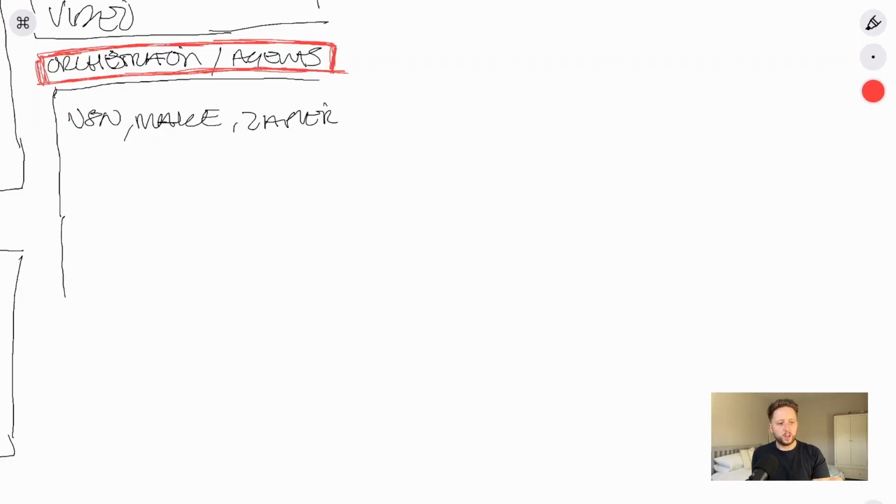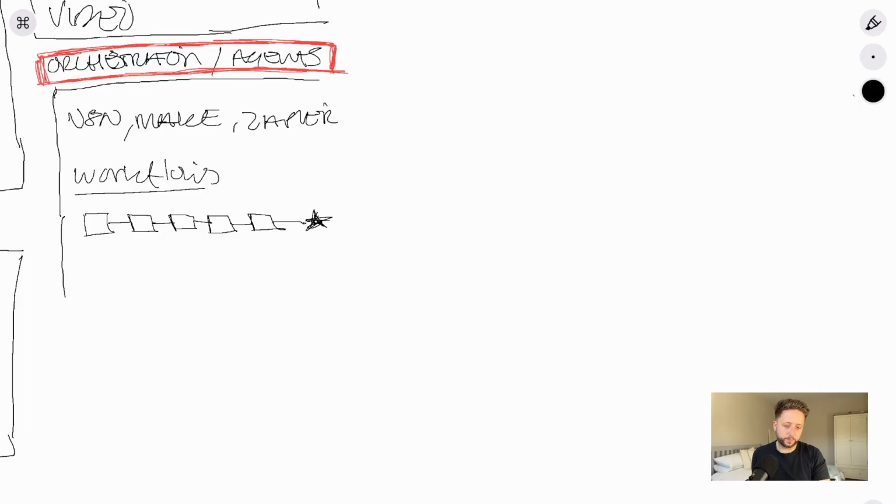Now, there's a few different things to mention here. You've got a number of different things. You've got workflows. Workflows don't typically use AI, but they can, and I'll come on to that. With workflows, all that is, is one thing talking to another, and that's it. It goes on like this, it's based on logic, and you will get your outcome.